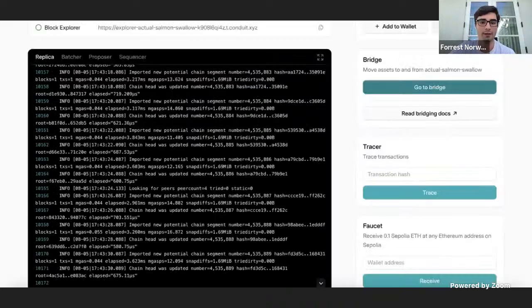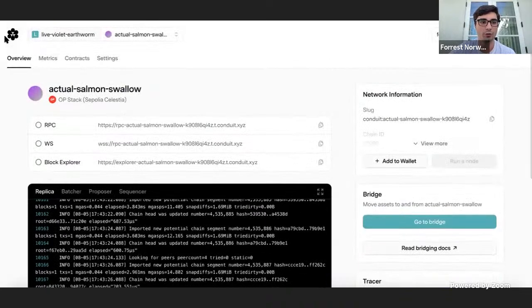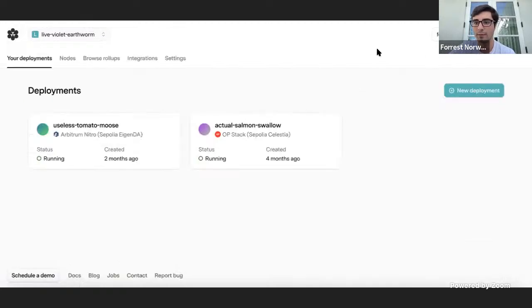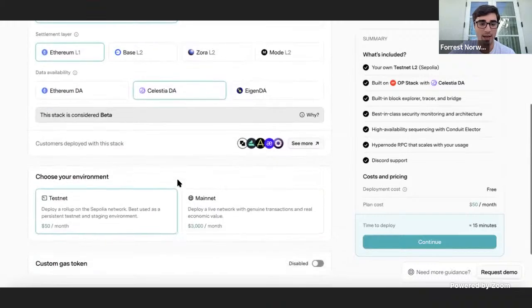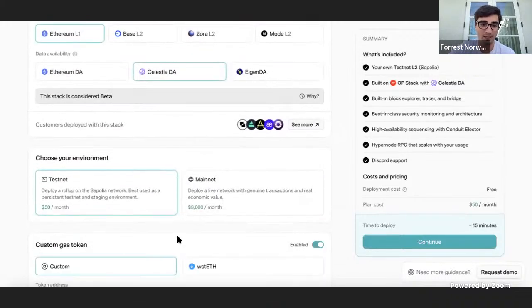We do have the ability on the OP stack to, if I go back to the deployment page, we do have the ability, if you're using Alt-DA, to have a custom gas token where you would then have to deploy your own.